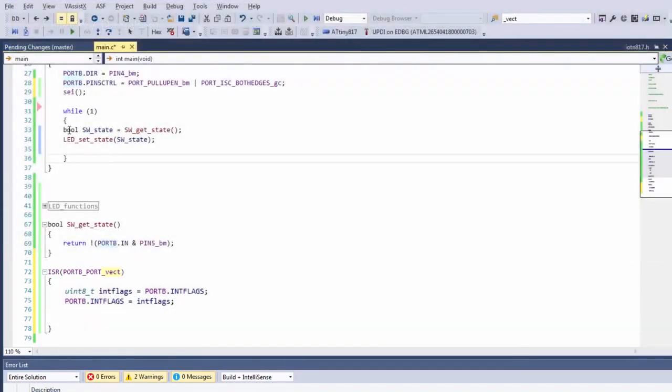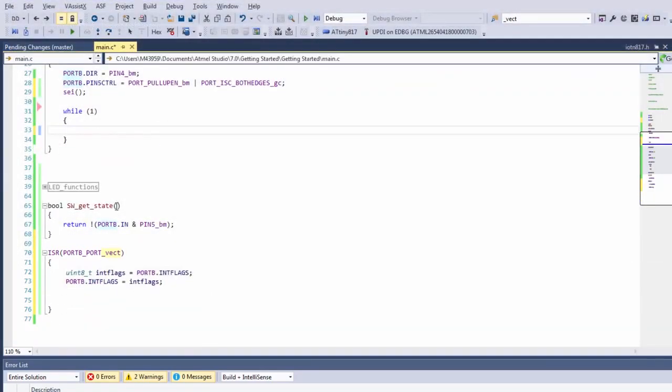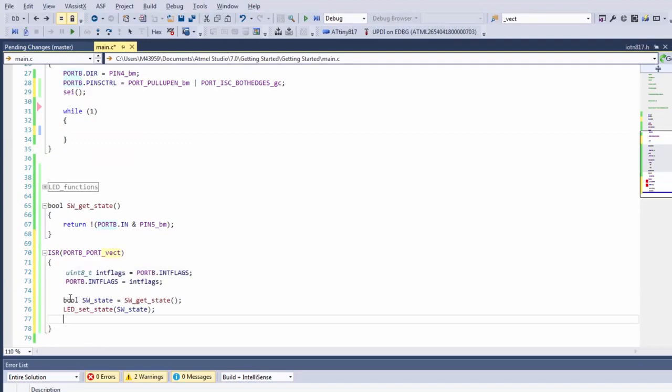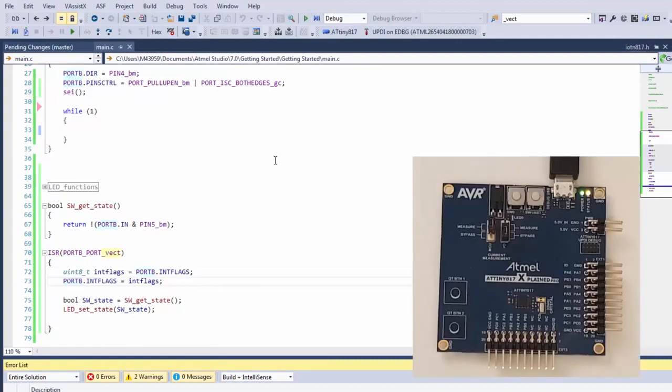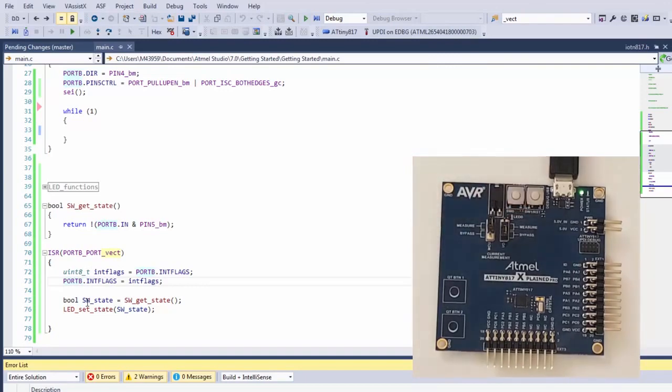And now I should be able to just move my functionality into the ISR. Compile, and the one difference you'll notice is that now my LED is on at the start, because before it was immediately getting polled, but now it's only waiting for a pin change interrupt, and then it works as soon as I start pushing the button.